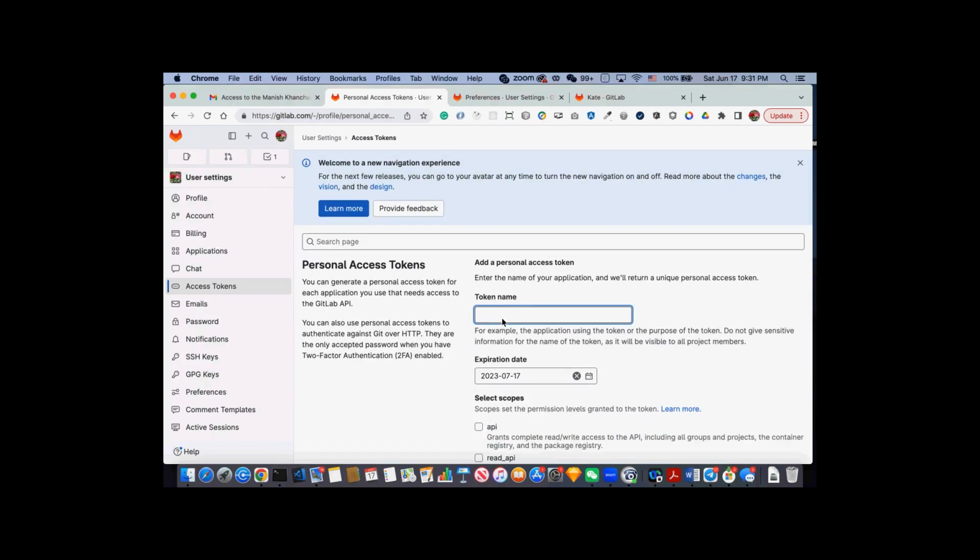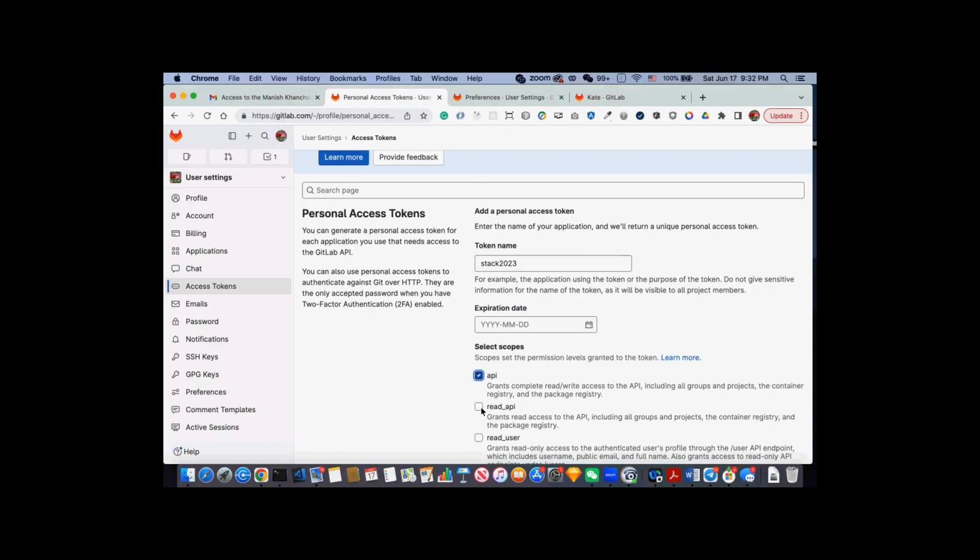Name it full stack, something like full stack 2023. You know what this is for, this project. Remove the expiration: click the cross sign on the right side of the expiration date. Then go down and select all. Check all.